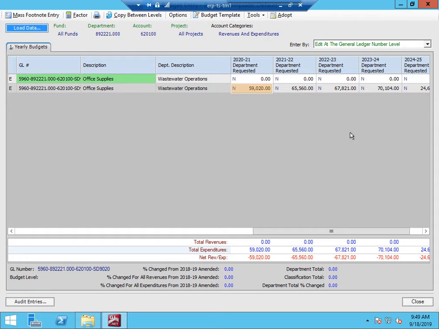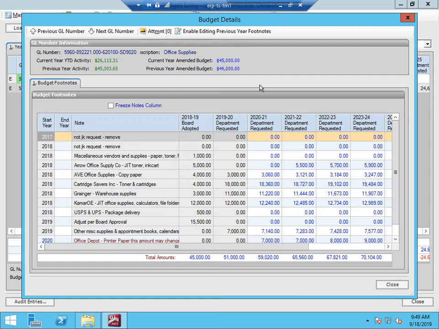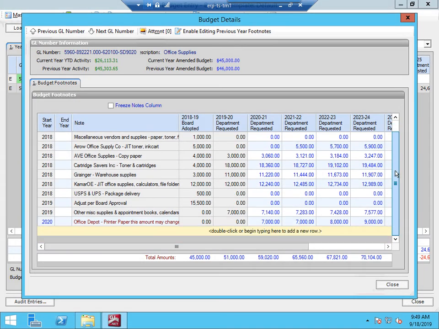Once you have pulled the correct GL string to update, double-click anywhere in the row to open the Budget Footnotes screen. The Budget Footnotes screen displays. To help you gain an understanding of how to create a new budget entry, in this example we will add the budget information for wastewater operations office supplies for 2020 through 2022. You can also click the cell once and type the letter N to open the footnote row for entry, or double-click in the note field to begin typing.